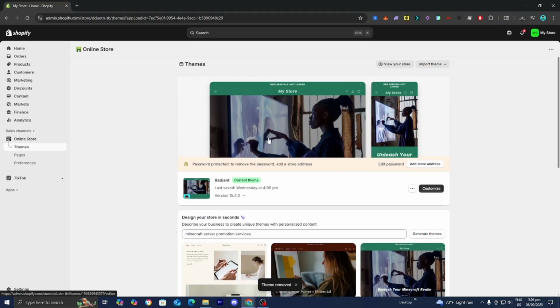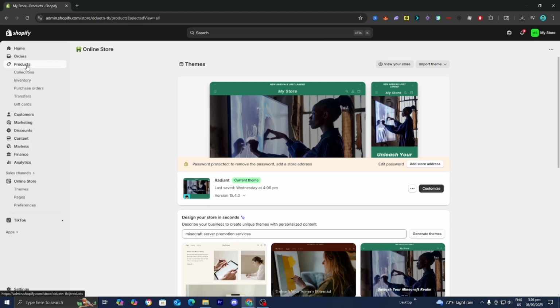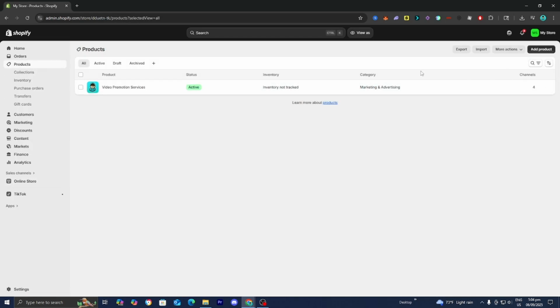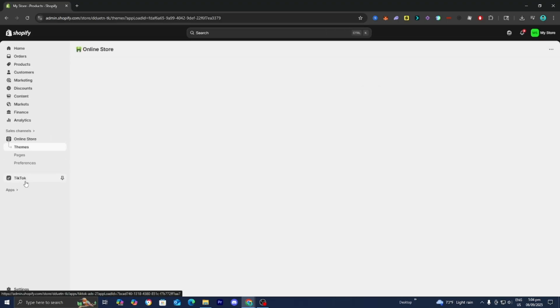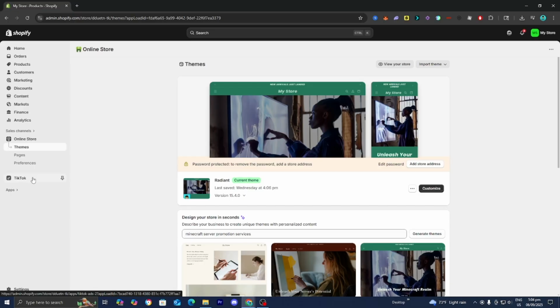And by the way, if it doesn't let you do it, then you may need to delete customers, products, etc. So if you have any products over here, for example, you may need to delete them if it does tell you to. But in our example, we are good to go. Sometimes, depending on what theme you have, it may ask you to delete your orders, your customers, etc.